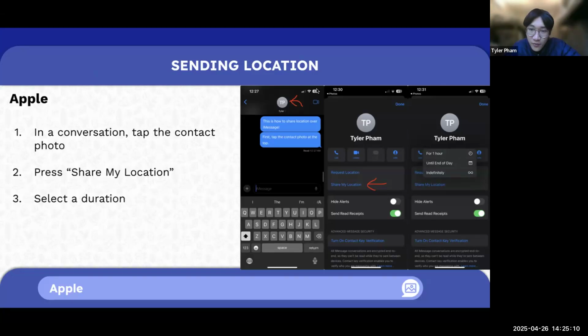So if I selected 1 hour, they'd be able to see where I am for the next hour by checking the conversation. Or if I select it indefinitely, they'd be able to see it until I turn it off. So if you're sharing it with someone, it's probably recommended to not do it indefinitely, probably just for an hour. Because if someone steals that person's phone, then they could see where you are because you share your location indefinitely with them. So it's probably best, for cybersecurity reasons, to only share it for a short period of time, for however long it's needed. So that's how you do it on Apple.